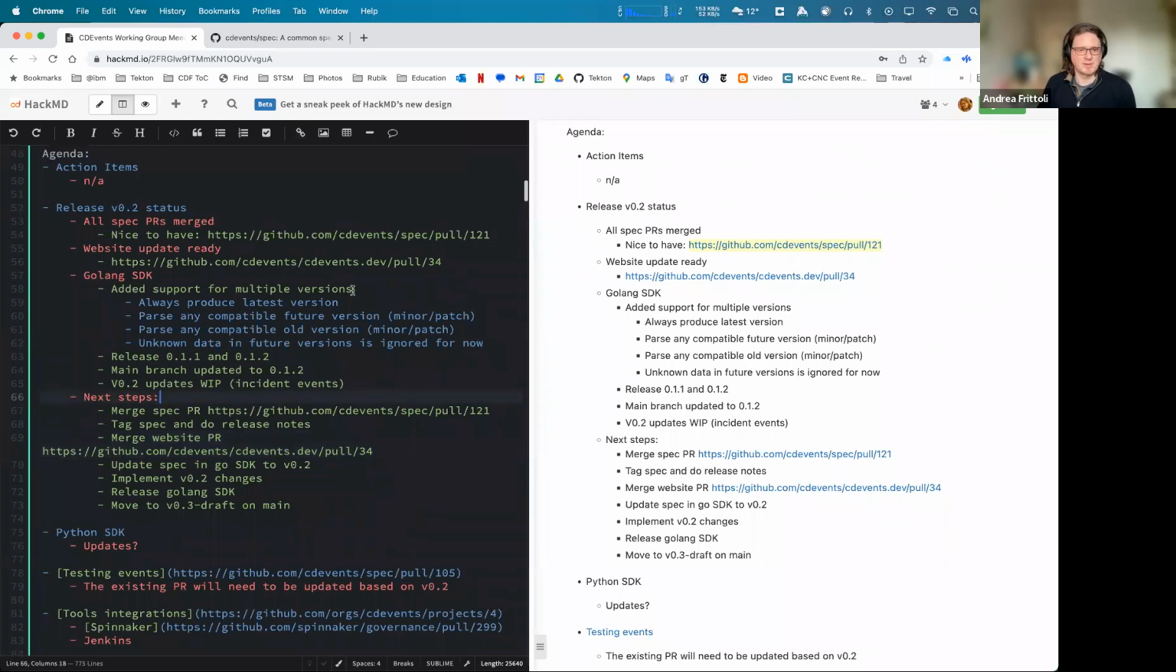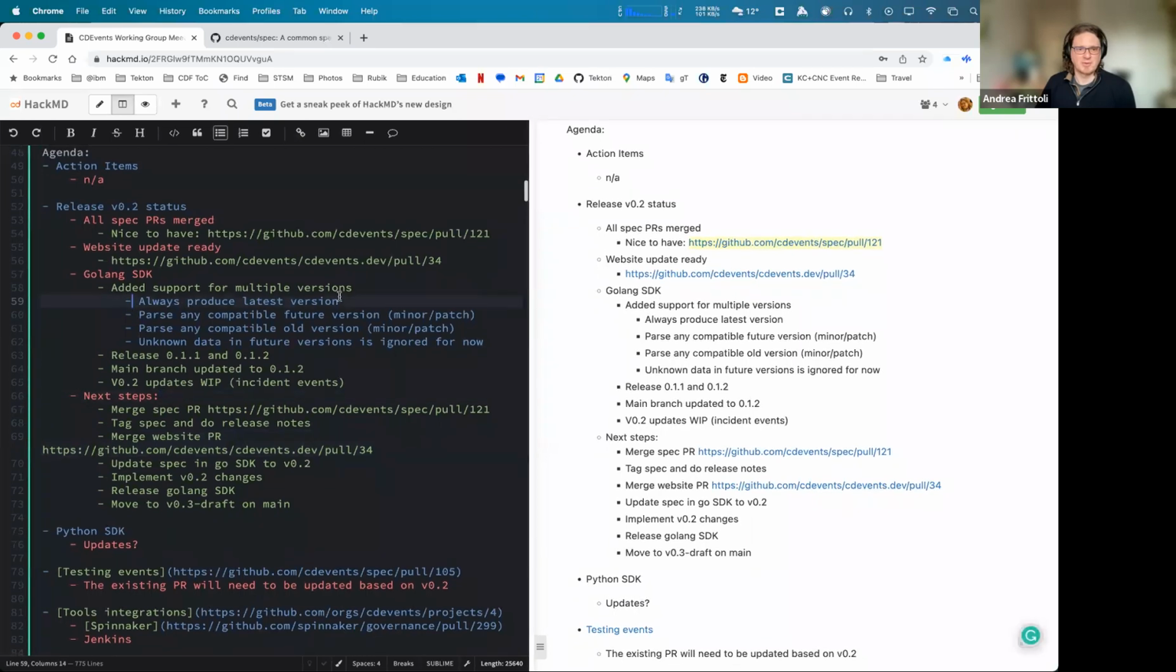In terms of the Golang SDK, I added support for multiple versions, the way we discussed last time. The SDK now always produces the last version. So if I'm using SDK version 0.1, it will produce 0.1. If it's 0.2, it will produce 0.2, and so forth.